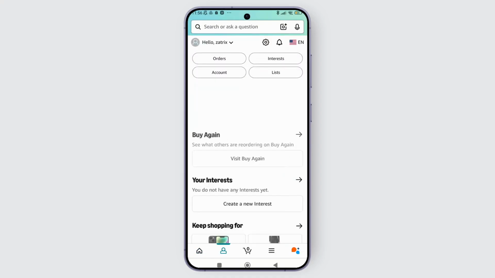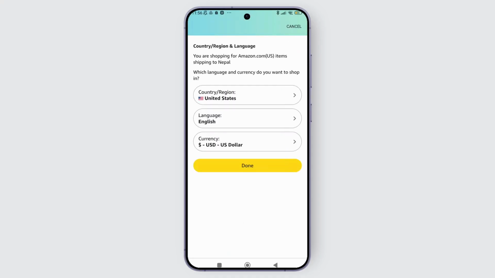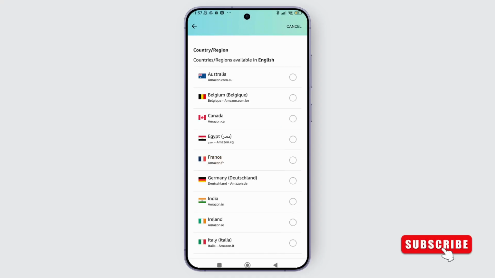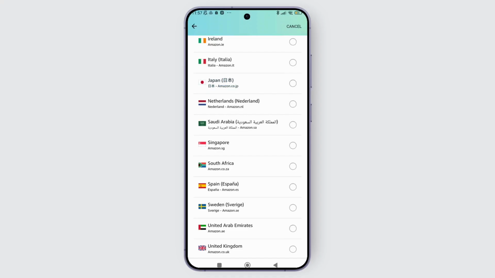And now here, once you are on the profile section, just look at the top right corner and simply tap on the flag icon. And once you tap on it, you'll be taken to the page where you can select your country or region. So here simply choose the first option that says country and region, and after that a pop-up menu will appear with a list of all the countries. So here simply select the country which you want to change to.